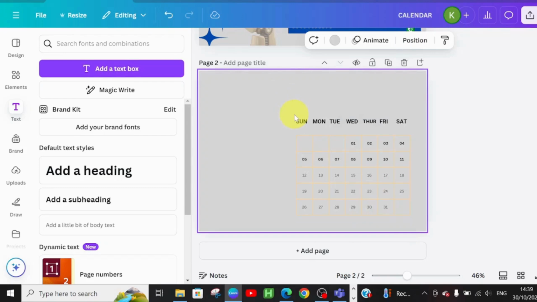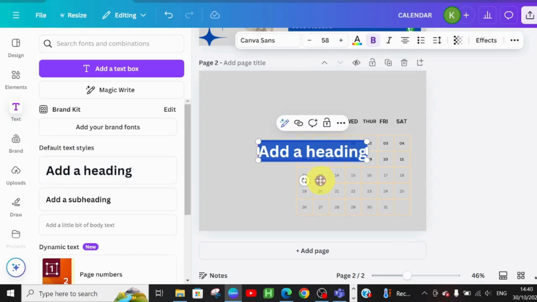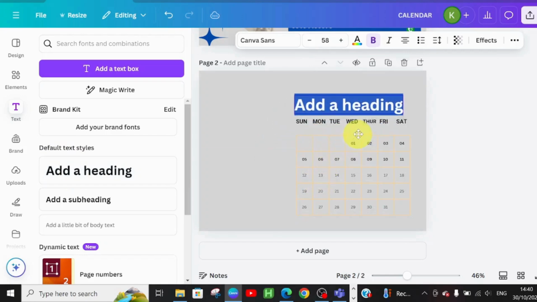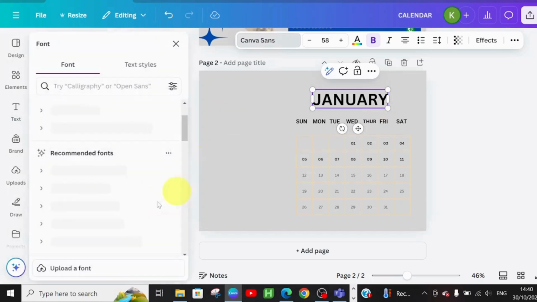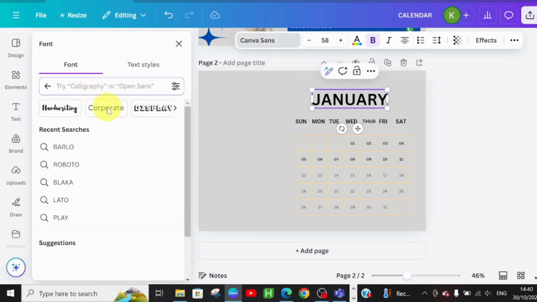So this has been filled completely. What we are doing next is you're just going to go ahead and add the heading. For this heading, please drag it up. Ensure it's aligned, and you're going to type in January. For this January, change the font to Palo.